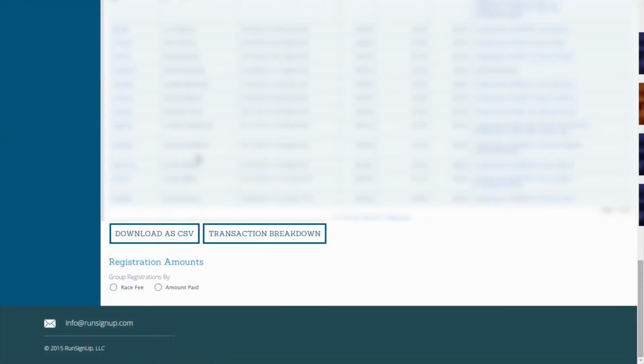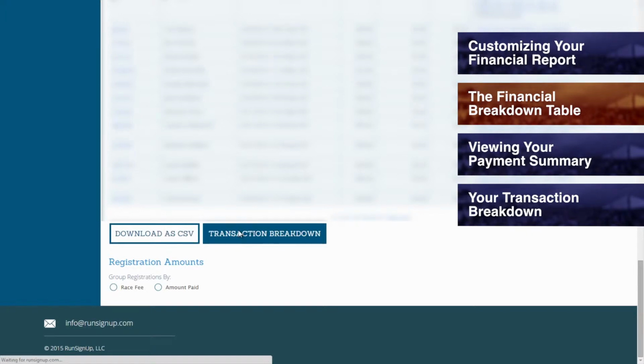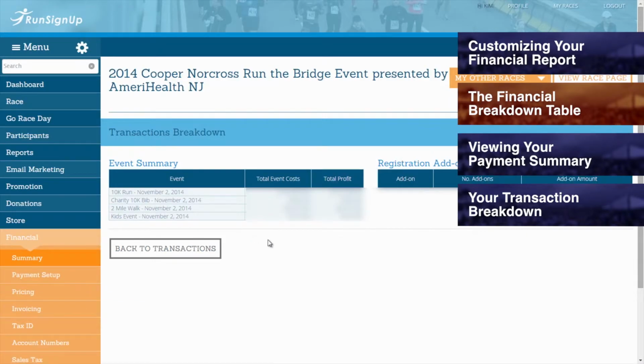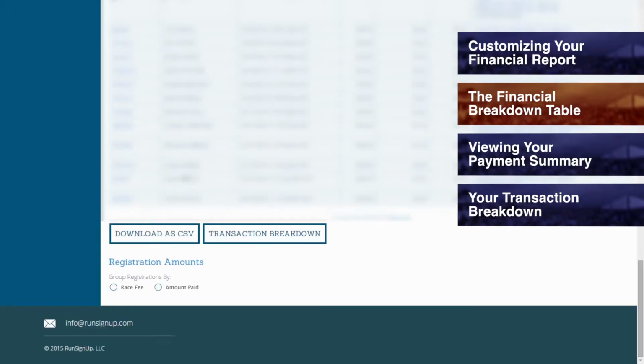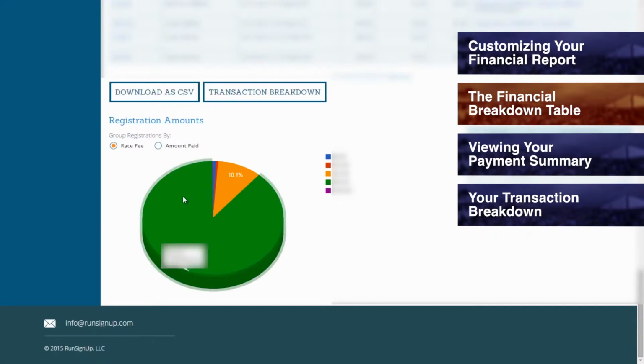You can download the table as a CSV, and you can view a transaction breakdown, which will show you your transaction totals per event. Finally, on the Transactions page, you can go to the Registration Amount section and view reports that either group registrations by race fee or view reports that group registrations by amount paid.